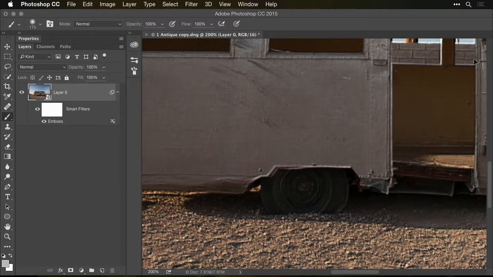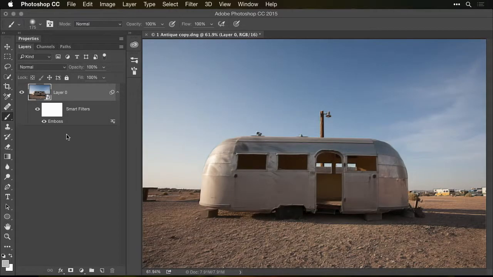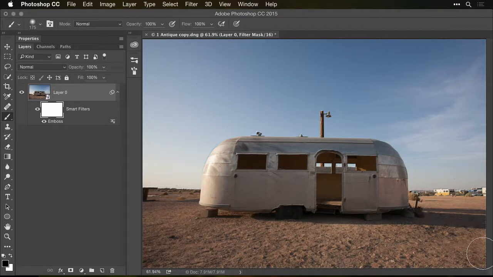And where it's too much, which is probably down on the ground down here, you just need to click on the mask. Make sure its corners are highlighted before you grab your paintbrush tool, and you can paint with black to say, no, I don't want the ground with all that emboss on it. I don't want my sky. I don't think you'll see it much on the sky, but the ground, I noticed it quite a bit.